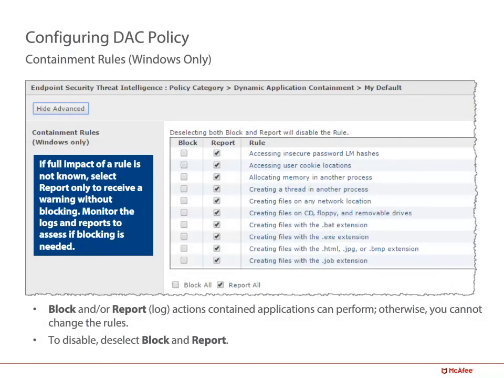To configure the containment rules, this applies to Windows only. You select the button for Show Advanced, and then you can see the containment rules. If the full impact of a rule is not known, be sure to select Report Only so that you'll receive a warning without it actually blocking. Monitor your logs and check these reports to assess if the blocking is actually needed.